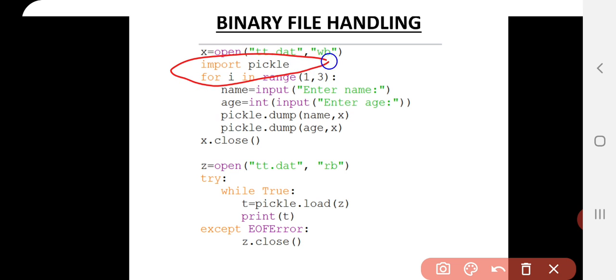Thereafter I have used pickle, import pickle. This pickle module has to be imported in every binary file operation. Thereafter I have run a loop for i in range 1 to 3. This will run 2 times, and it will ask for 2 records. I have asked for the name of the student. Suppose I want to store the name and age of the student, so it will ask name and age of the student, and thereafter to write these data objects, name and age, into the binary file, the dump method is called.